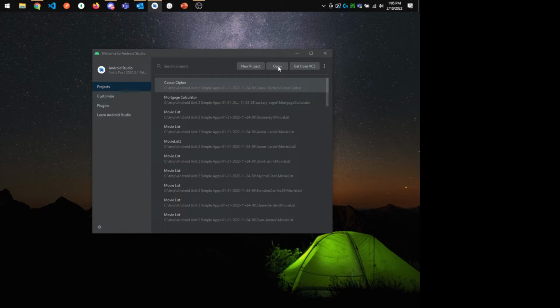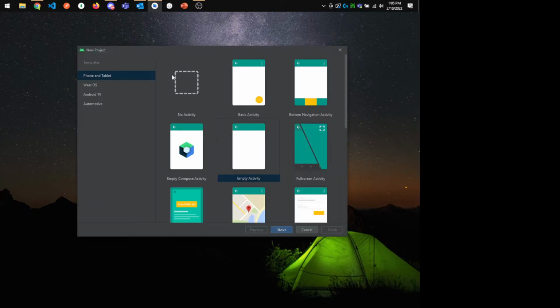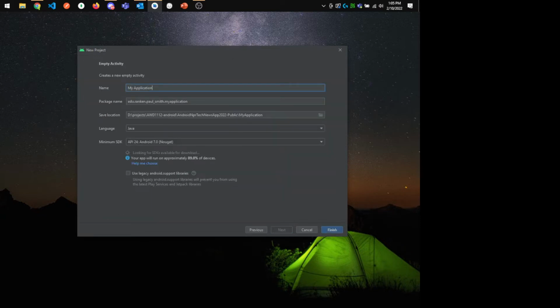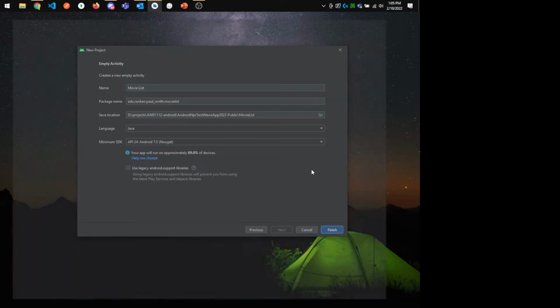All right. First things first, I need to create a new project. I'm going to start as usual. I'm going to start that from the empty activity. And let me put that under, I want to put that under my public repository. Let's call this movie list. Movie list, that's all good. All right, I'm going to go ahead and hit finish.